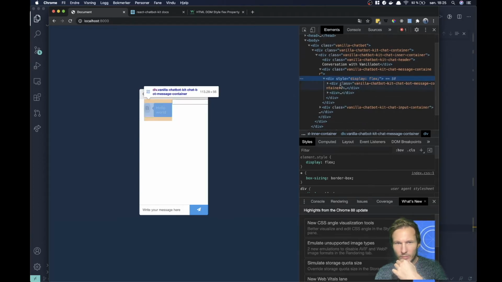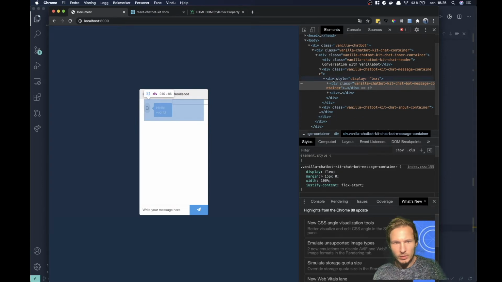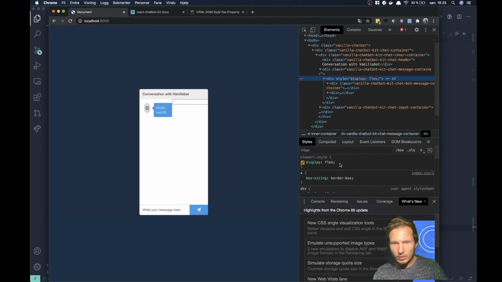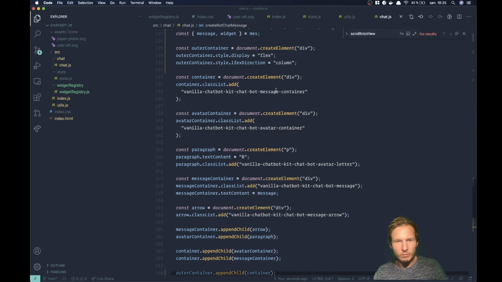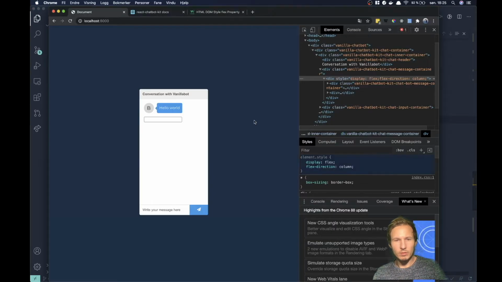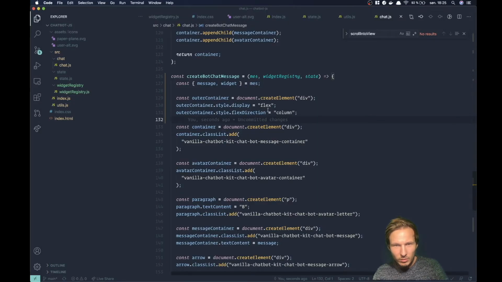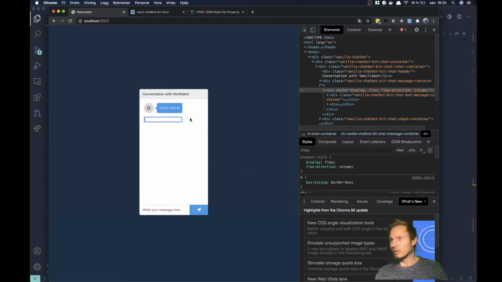So inside of this div, let's just work a little bit with this. Flex, it's going to have flex direction column. So that takes care of it, but why isn't it applying in the first case is another question. All right, flex direction. So now we have the widget here, and we can write in this input field.